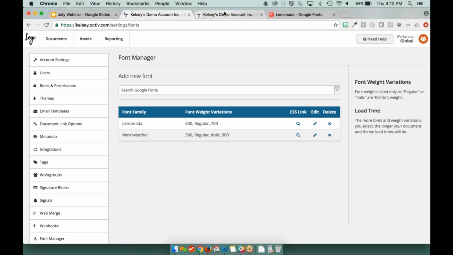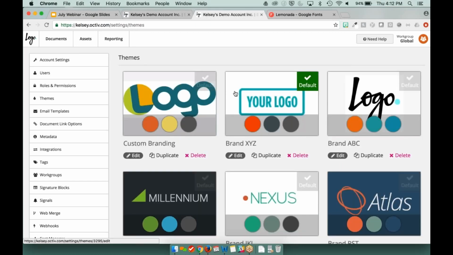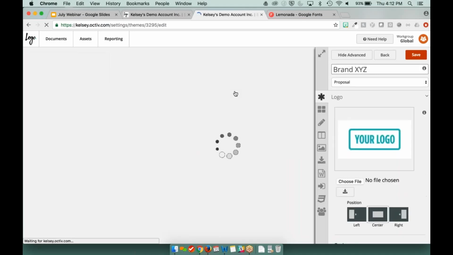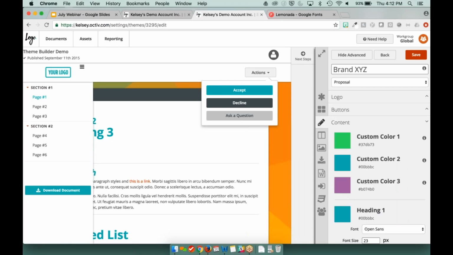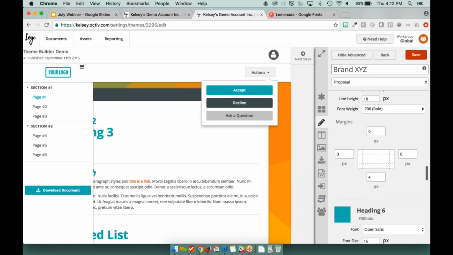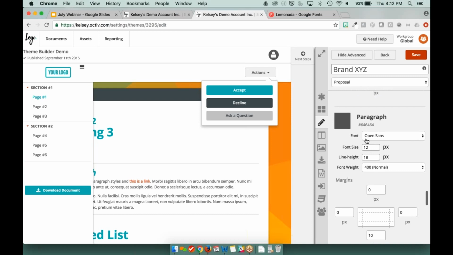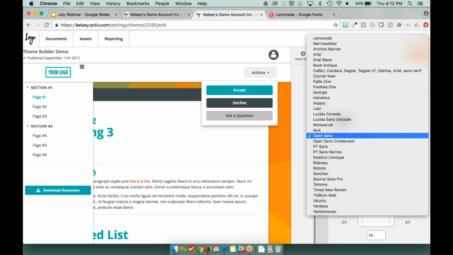Once we've added that into the account, the next step is really making that accessible to your users and the documents you're creating through your theme builder. So let me open up a theme to show you what that looks like. As I get into some of my content here, I'll use the paragraph text as an example. I'll be able to, in the drop-down, select my font.